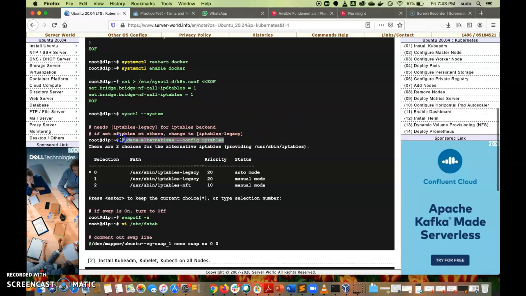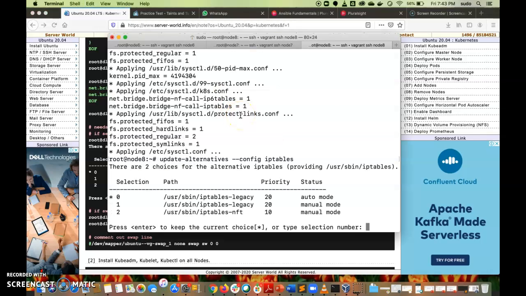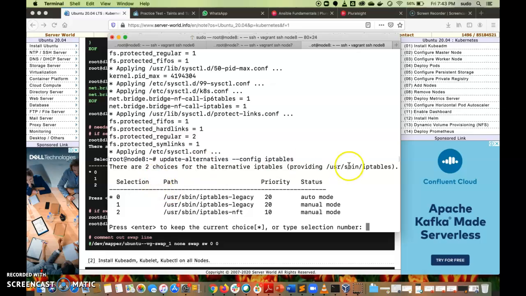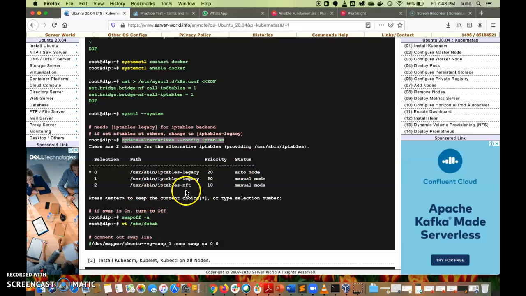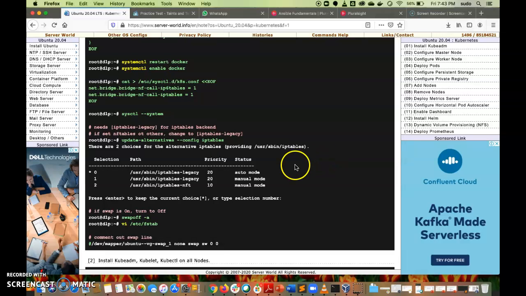Now update-alternatives for iptables. There are two choices for alternative iptables, right? So use either of them. Press enter to keep the current choice or alternative, whatever you want. So as of now, iptables legacy is there. I'm going to say auto mode, press enter.